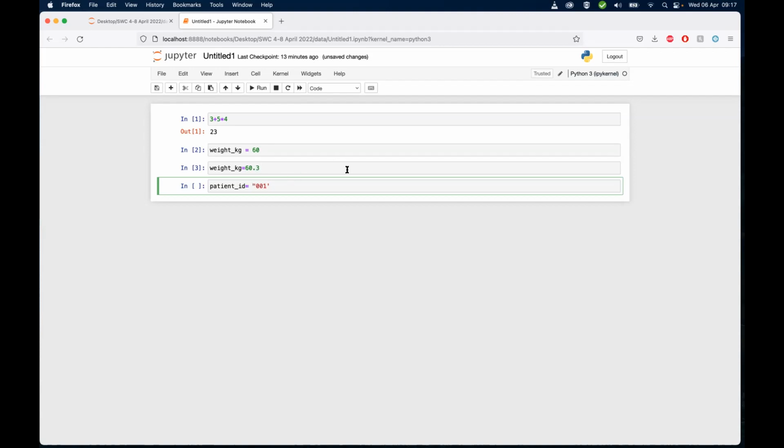Is my screen big enough? Can all of you see? Should I zoom in a little bit? It's fine for me. Perfectly fine on this side as well. Okay.